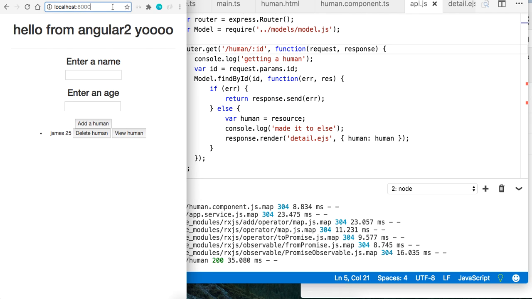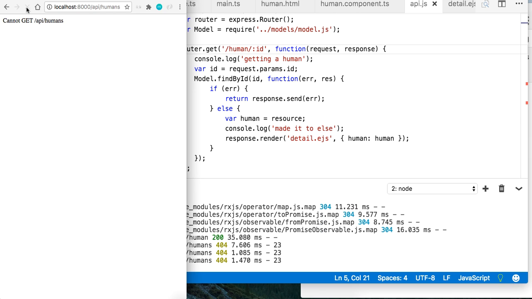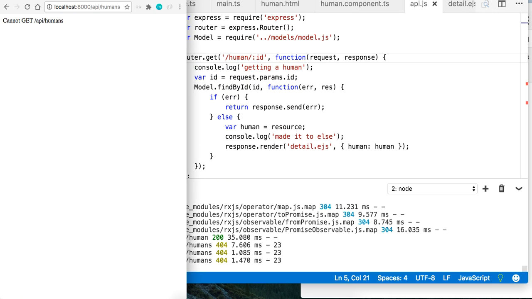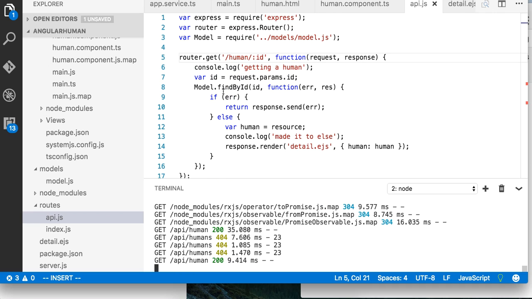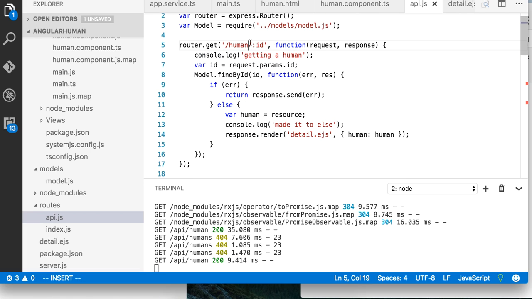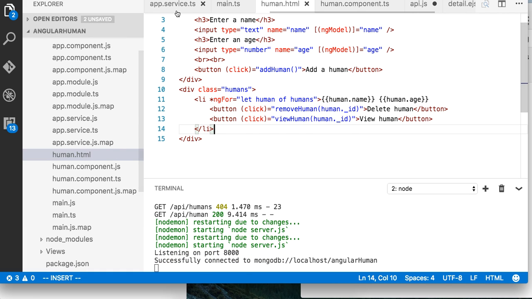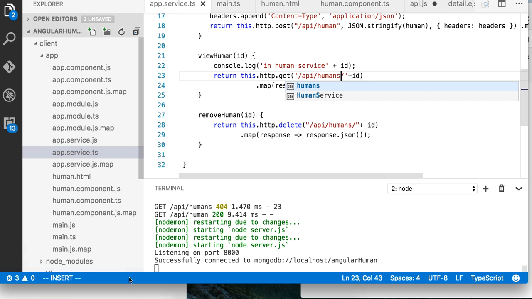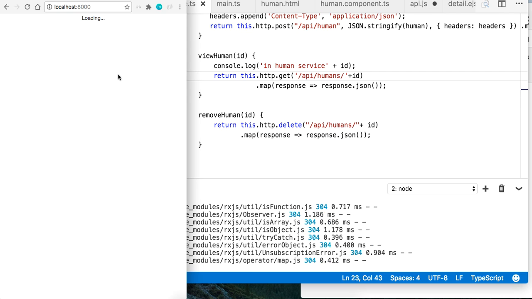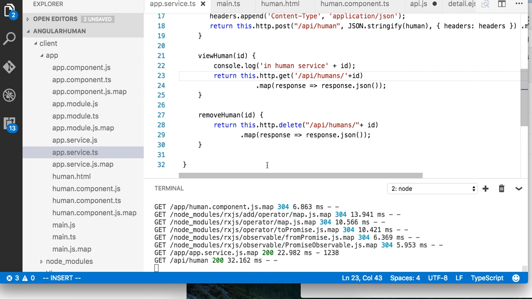Let me just see real quick. API /humans. Cannot get /router.get. Oh, I think I know. So this should be /humans, and then this needs to change to humans. That could be messing up. Let me try and fix that now. Humans. Yeah, it's still not. Huh.